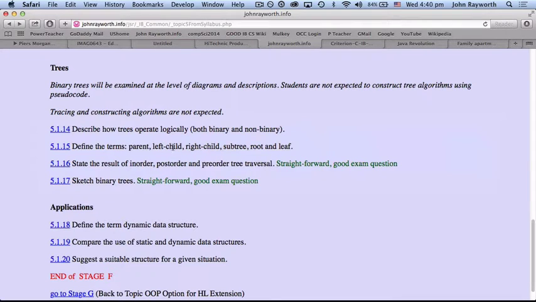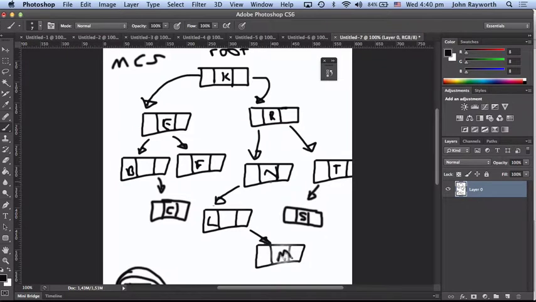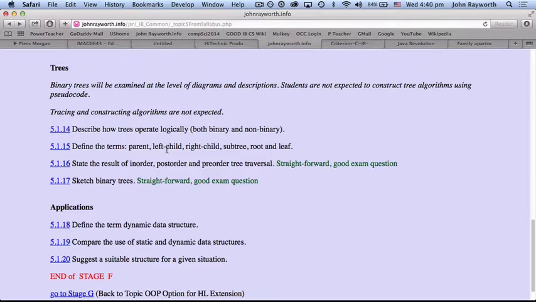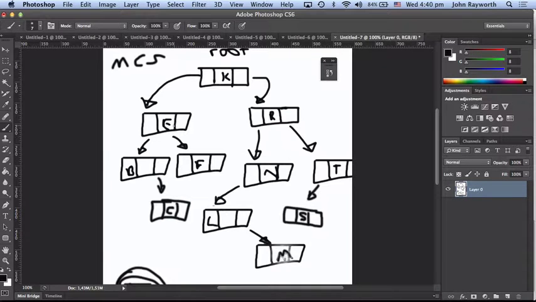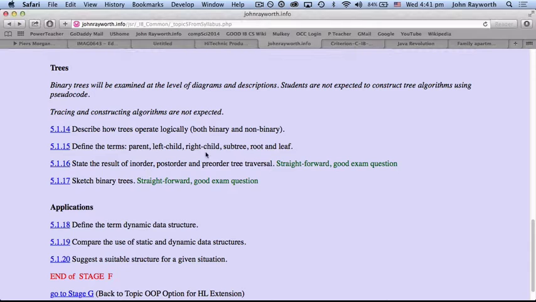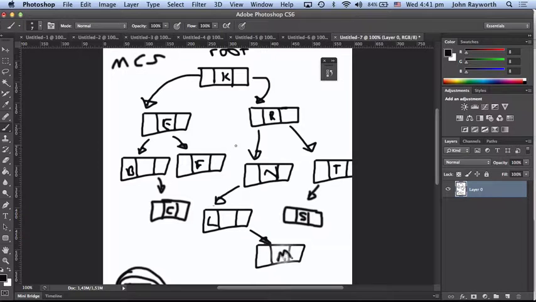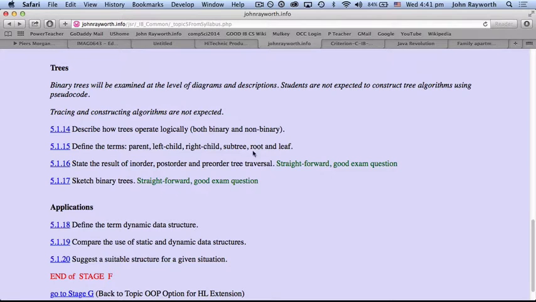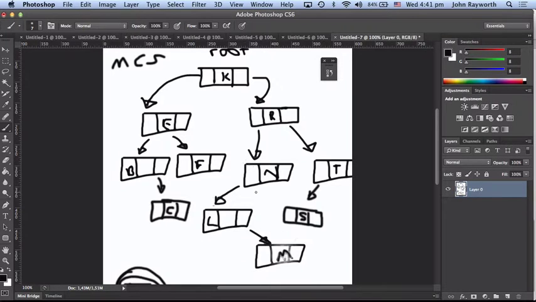They want you to define the terms parent, left child, right child, subtree, root, and leaf. Okay. What is the parent of n? Good. Left child, what is the left child of E? B. What is the subtree of, that would be a good one for this. What is the subtree of N? It is, right, it's like, it's that. It's L and M. And so some subtrees could be huge, right? But the subtree.